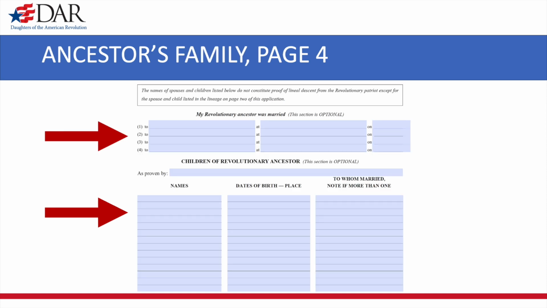On page 4, you are not required to type in the spouse's name or the children of the ancestor. It is helpful to list it here for others, but this section is optional.